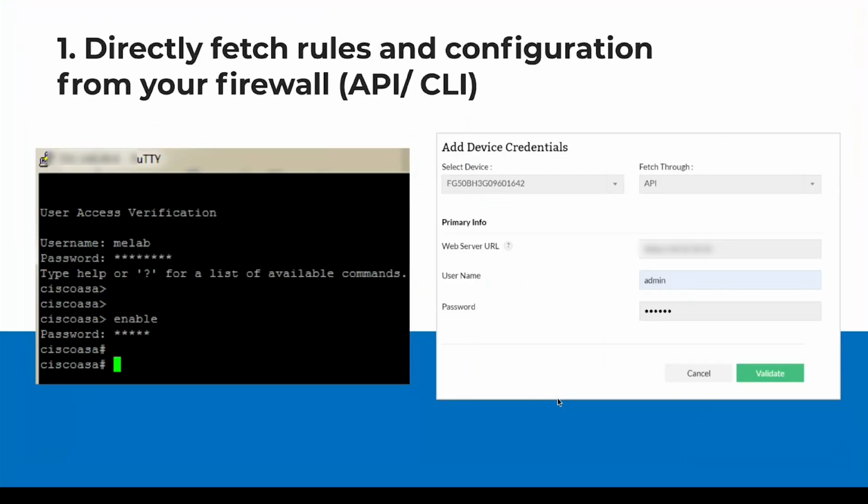You can fetch the firewall rules and configurations by two methods. Number one is you can fetch the firewall rules and configuration from your firewall using CLI or API protocol. And the second way is to add the device in the device rules by directly uploading the rules and configurations from your firewall device. The first method will be discussed in this slide, and we'll see the second method in the following slide. Currently, API or CLI fetching is available for select firewall vendors, and we'll be sharing a list of all the firewall vendors that support this feature towards the end. And in case you want to check it out, it's always available on our website.